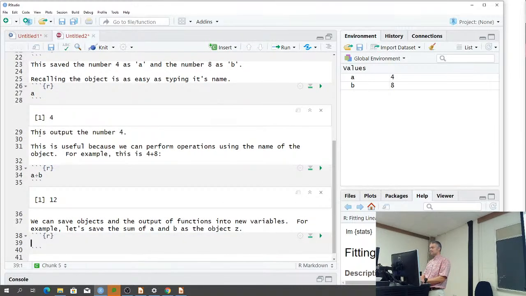I didn't use C, and I used Z, and that's for a reason. So what we can do is create that object Z, and what we want to save in that object is the sum of A plus B. And then just to double check, I'm going to recall the object just to see if I actually have the correct answer. Now we don't have to, because once we run this, Z is going to appear up in the global environment.